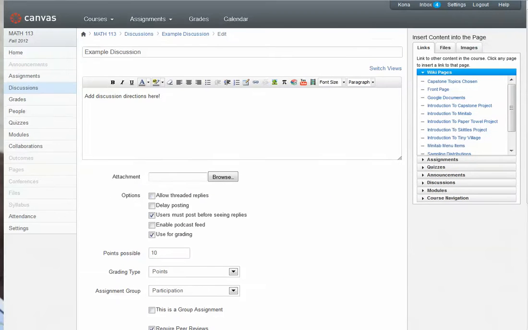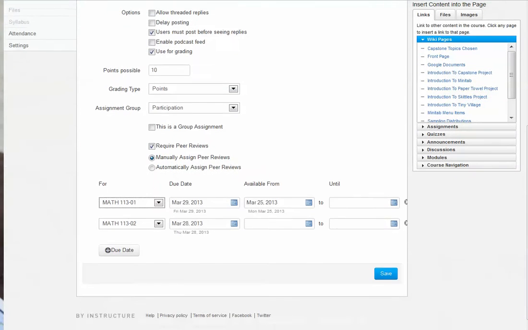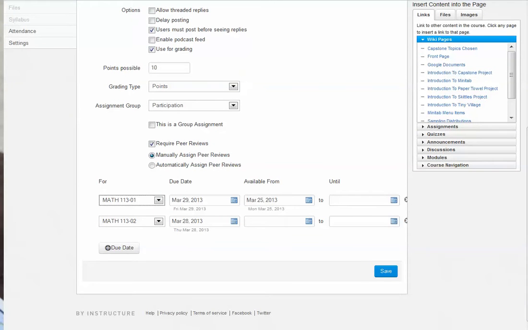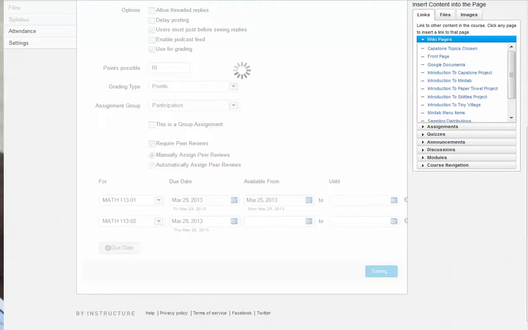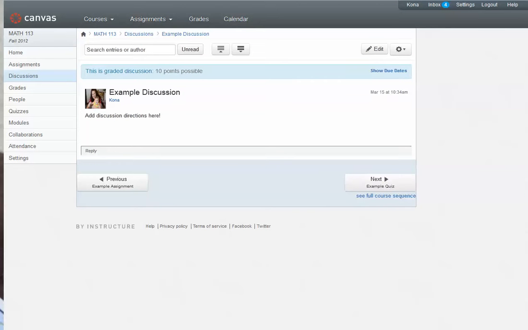We're going to go back through and review your settings. If you're happy, go ahead and make sure you click Save. So nope, no due date. Yep, that's fine. I'm going to go ahead and say no due date. So in just a minute, it will save. Now, once it's saved, what if you wanted to add a rubric?